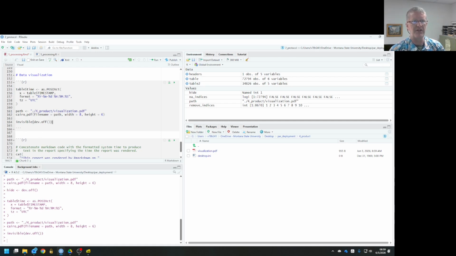We could also change the chunk options for this chunk to not send anything, but then we wouldn't be able to send anything else from this chunk, which we might want to in the future. So I'm going to use this option right now. So now we have our device set up.